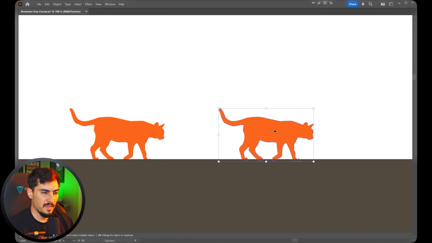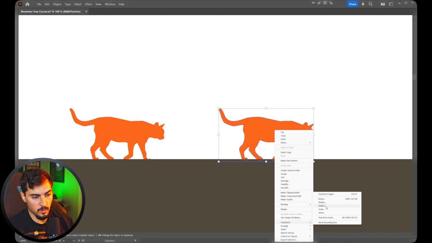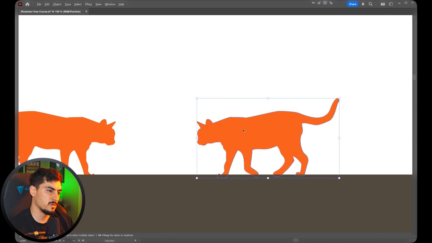I can let go, and then I can just right click and go to Transform. And in Transform, I can move, rotate, reflect, scale, shear. All those tools are on the left toolbar as well. But in this case, let's just say I want to reflect it, and I can click OK. It just opens the reflect tool, and it will flip it.